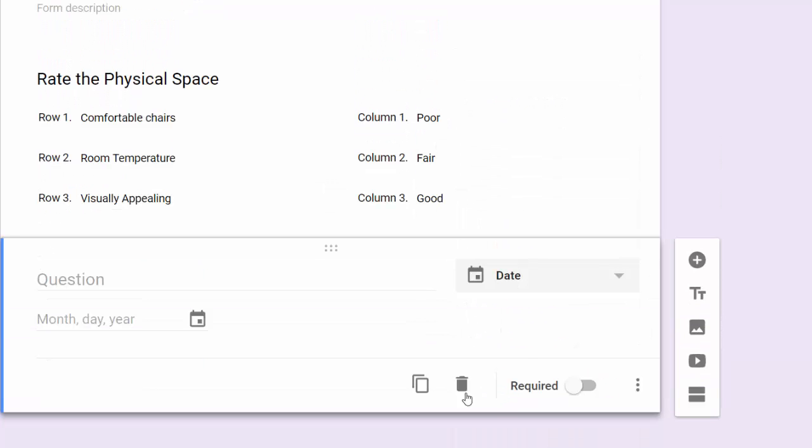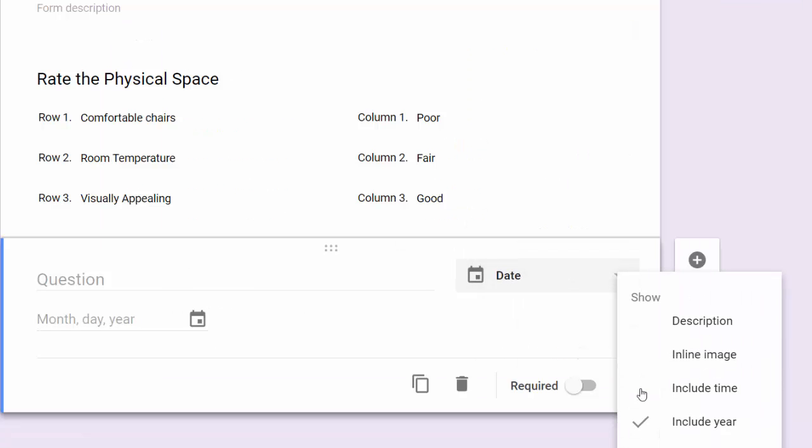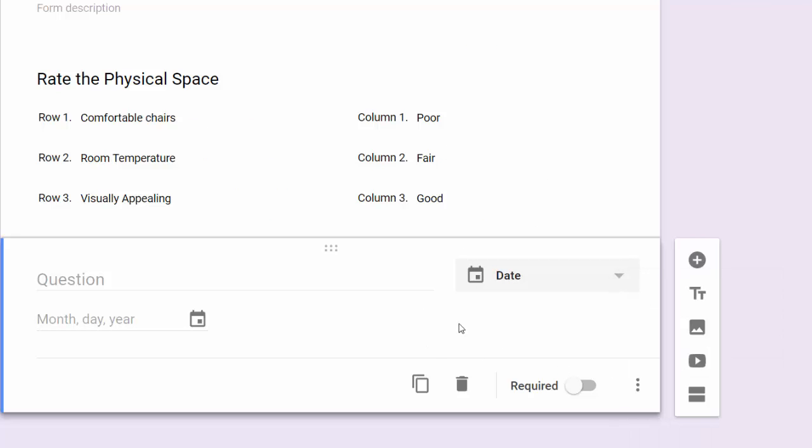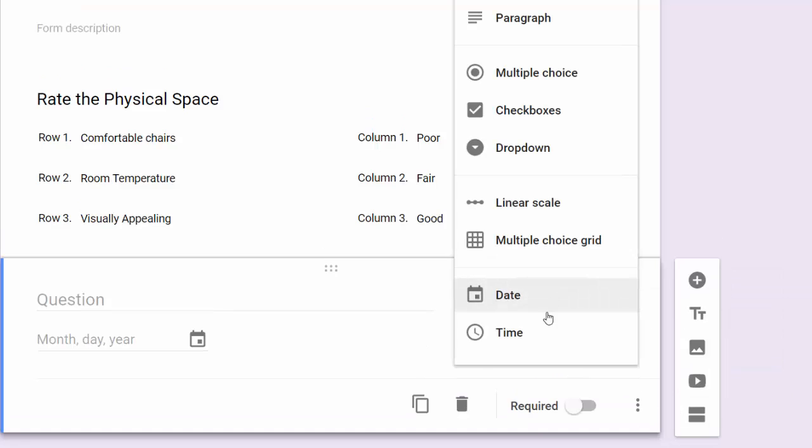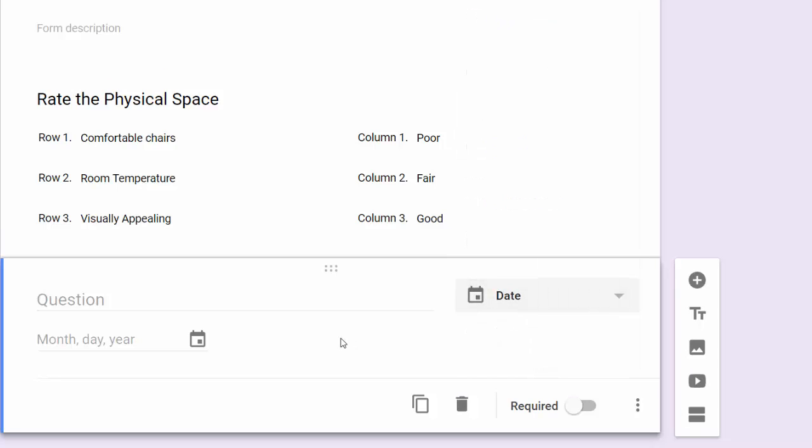If I select date, then I can distinguish how much of the date I want to require by clicking here, include year. I could also include time, so that's also available here, or you have a separate field for time, so you could have both date and time in separate fields.